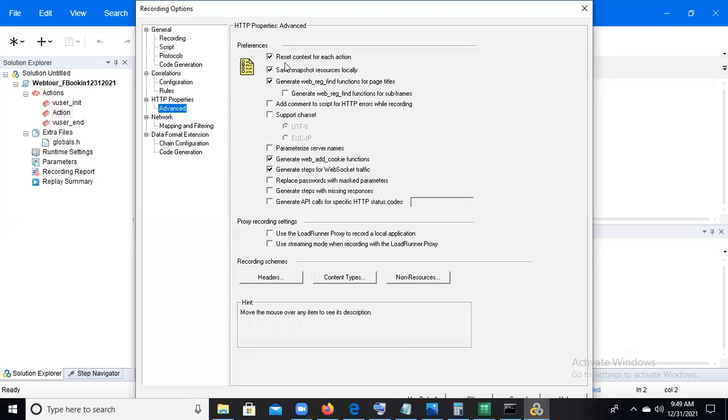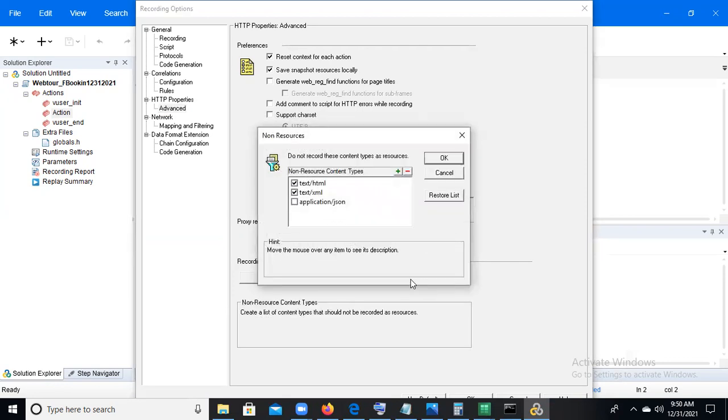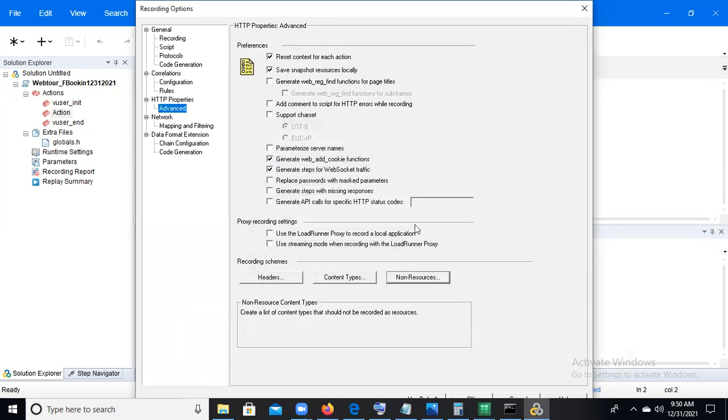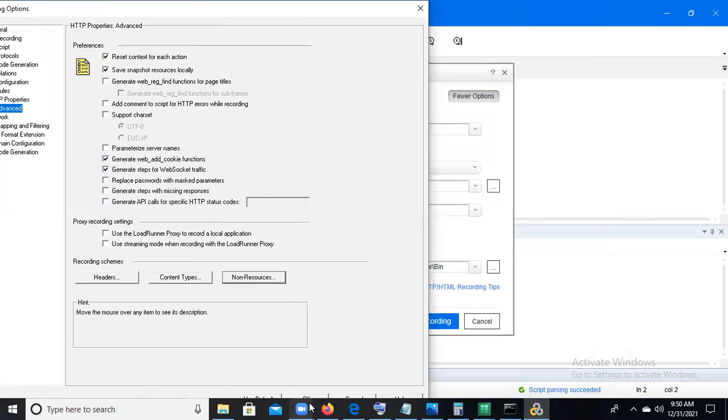In the advanced section, headers will be there. Record headers not in list will be there. If you do not want to record headers, no need to record the header files, so I select do not record headers. And non-resource, we also need to check this. It is a non-resource content type. Click on OK.